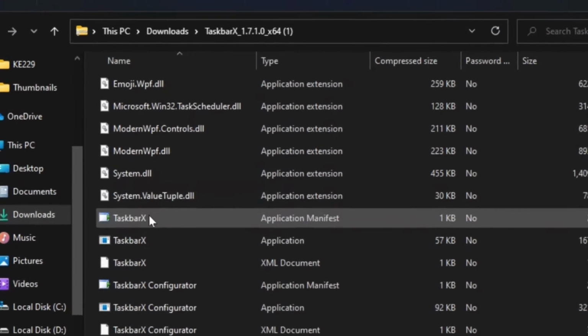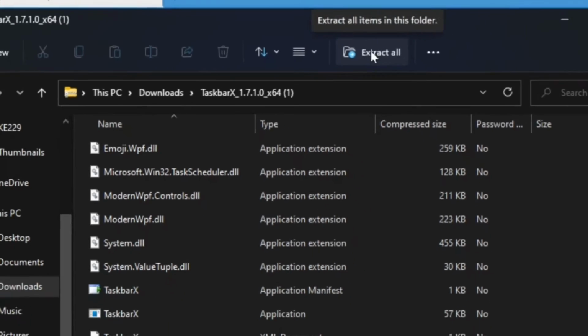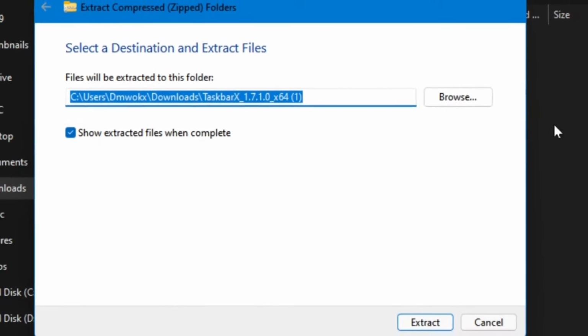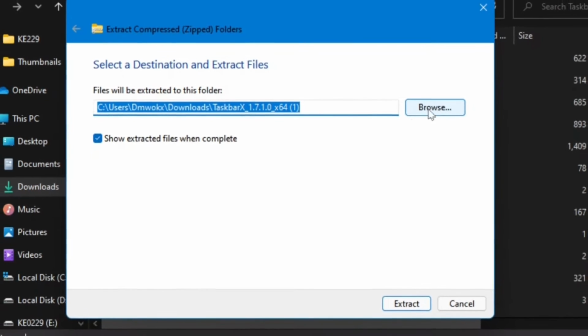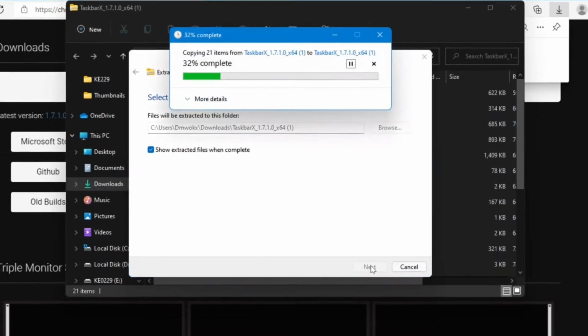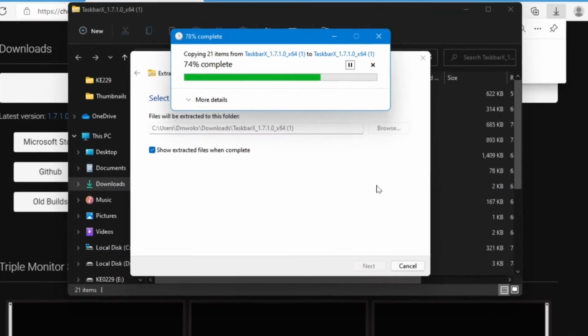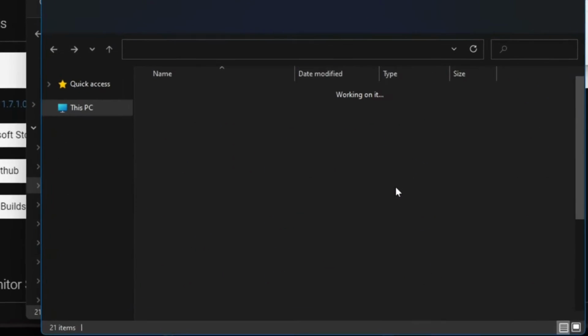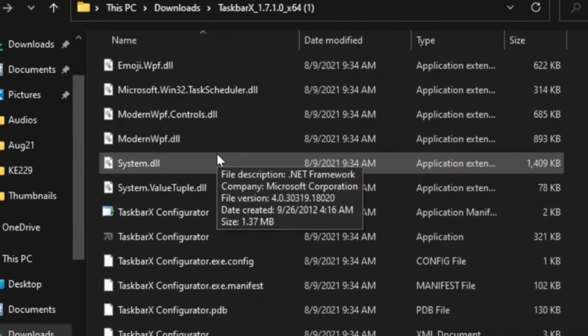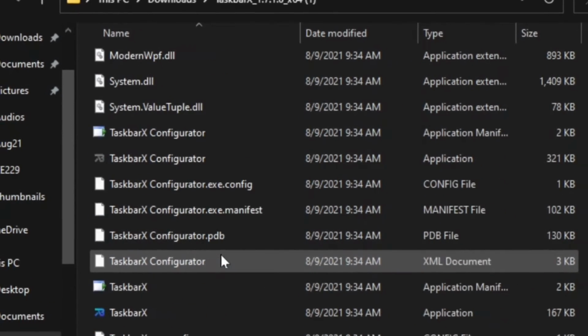If you open the file, you will be required to extract all. You can decide to browse where you will extract it to. So let me extract all. After the extraction, this window is what will pop up.